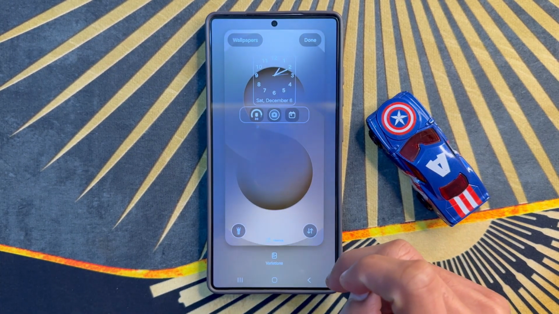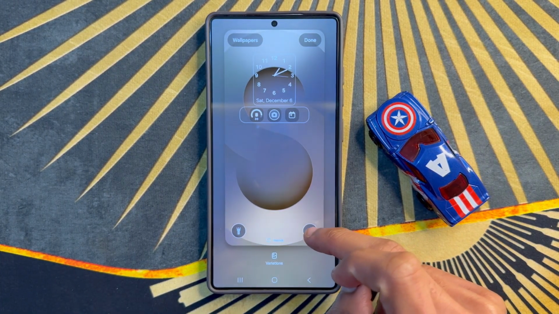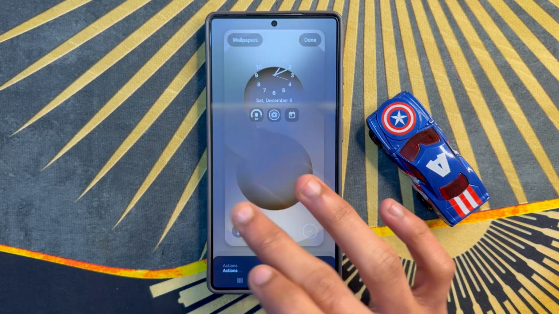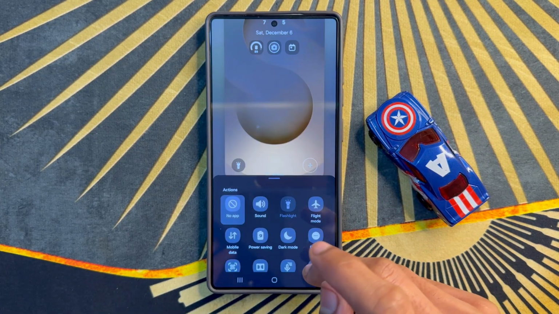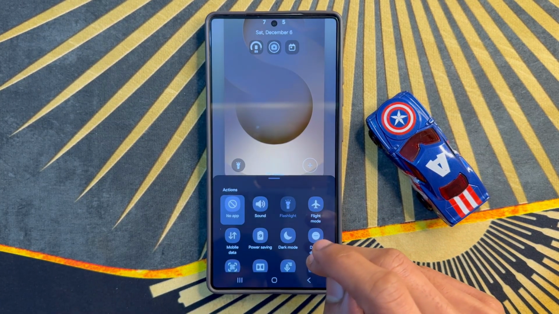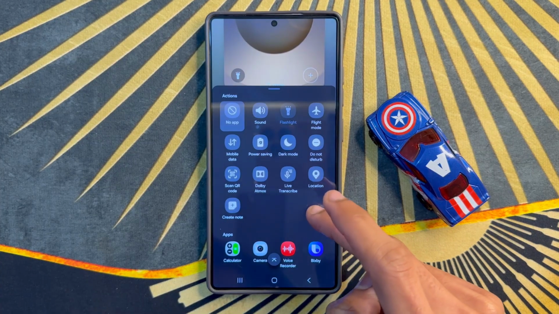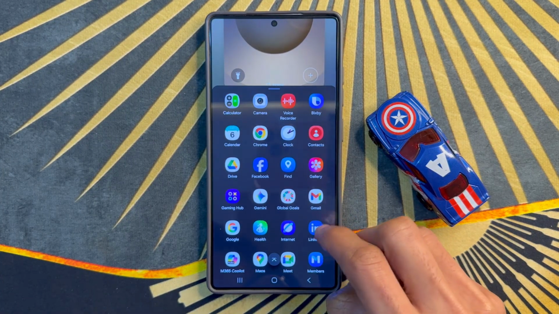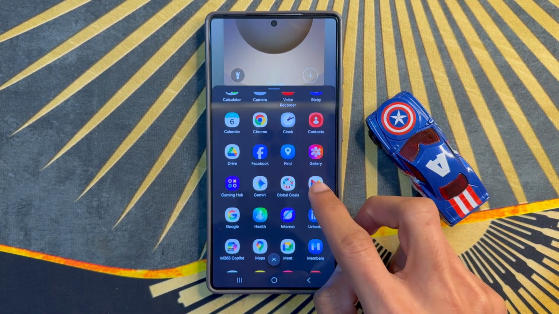You will see lock screen is here. So click on this shortcut and click on no app. If you want to add modes and routine apps, scroll down and search mode and routine from here. So scroll down.